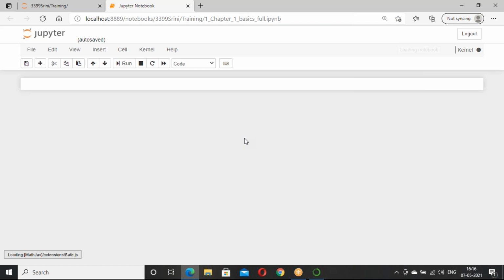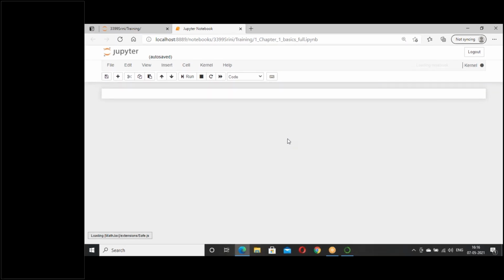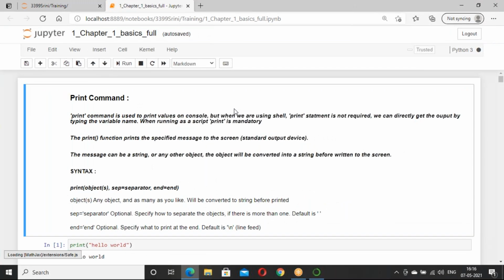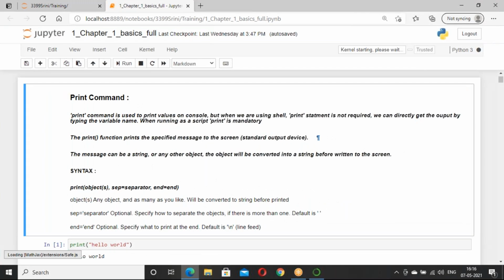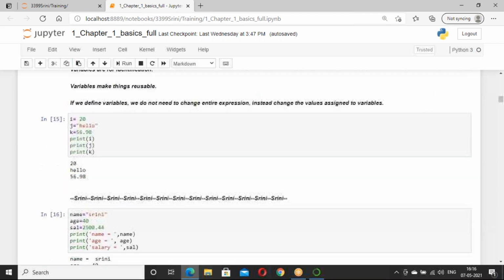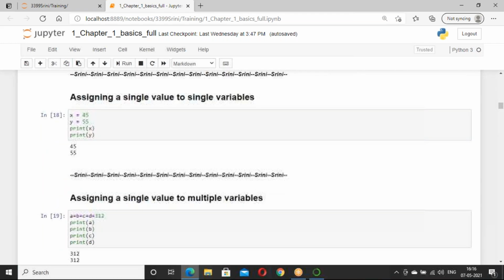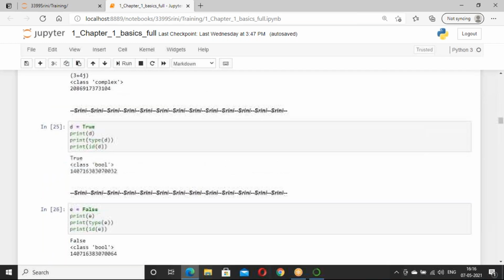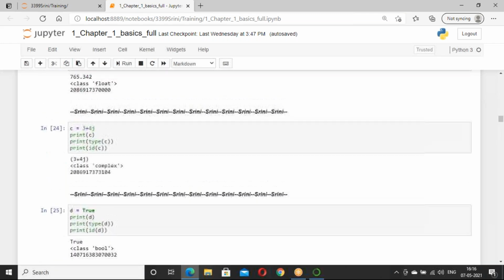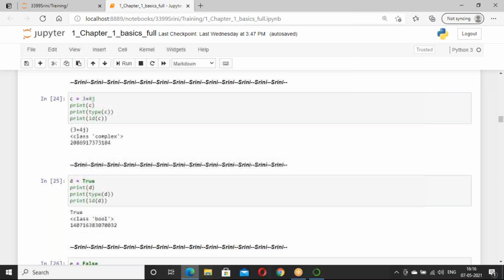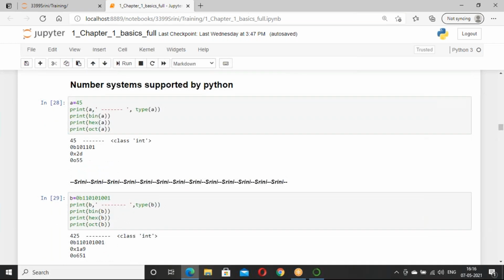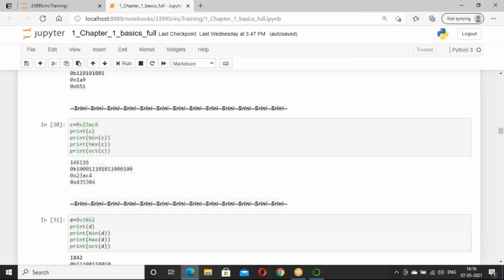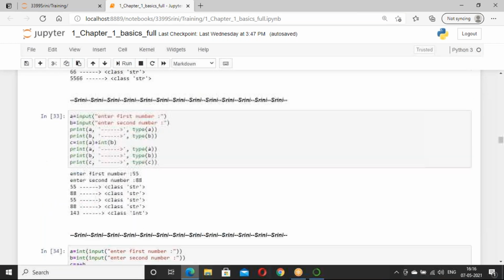What are the various ways of working with the print command, the sep attribute, the end attribute, and also variables and values, how to make variables in Python, and data types. So the type function, the id function, and also we understood type conversion functions and number systems supported by Python. These all things we understood.